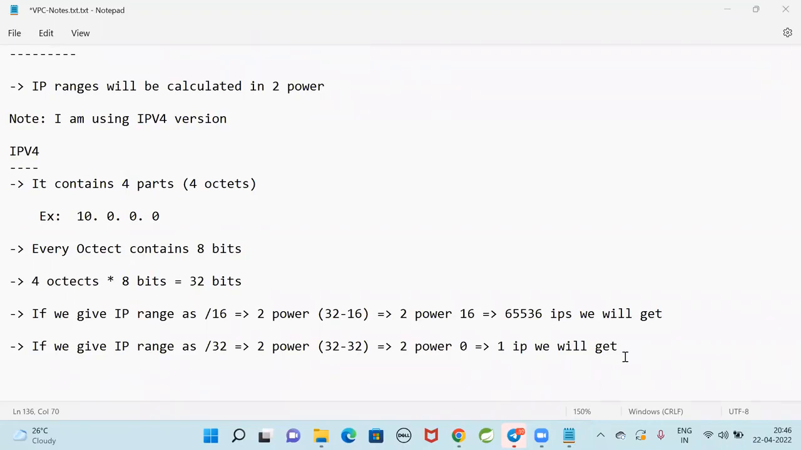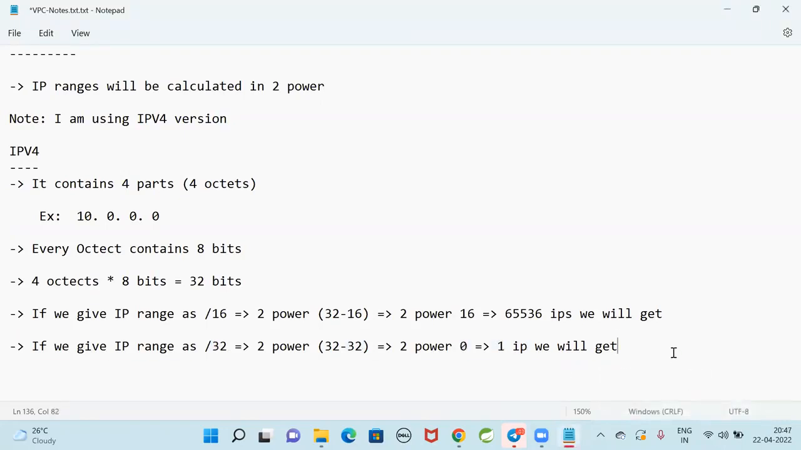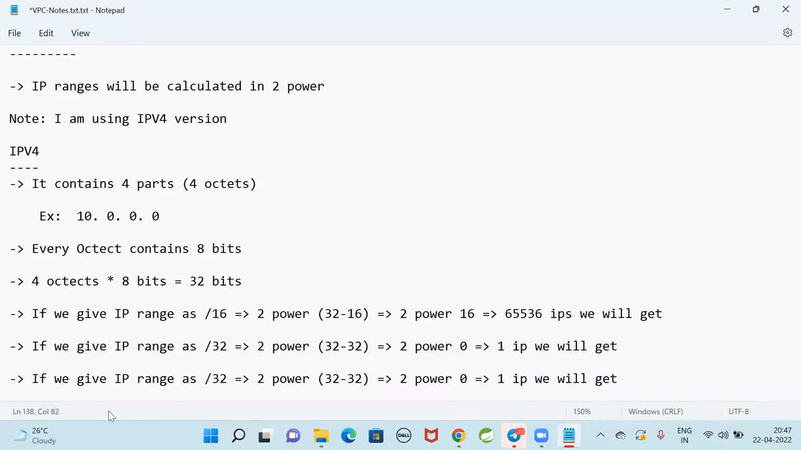Come on, guys. Can I create a VPC with 1 IP? It's not sufficient. Now, can I create a VPC with a /31 range?